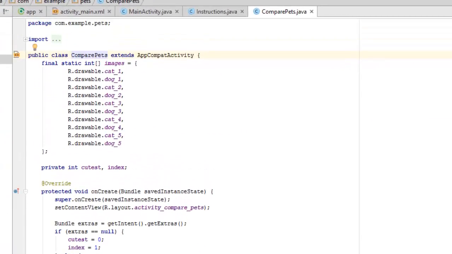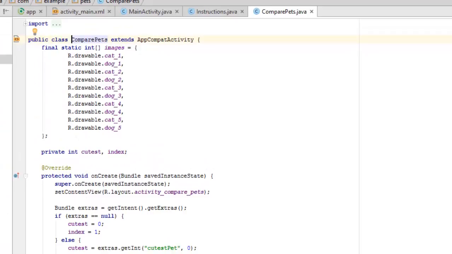Okay, this extends our AppCompatActivity. This is where we actually handle the images involved in this application. We've stored them in the drawable folder, where we have the cat images. We have up to 5 to 6 cat images right here, and also we have some for dogs as well. So we're going to create a private field called qtest, and index as well.